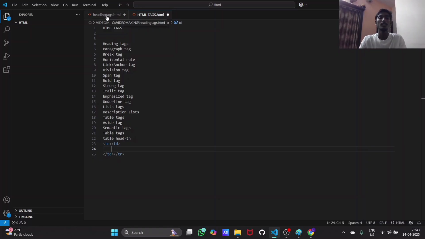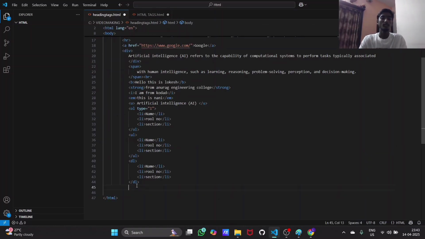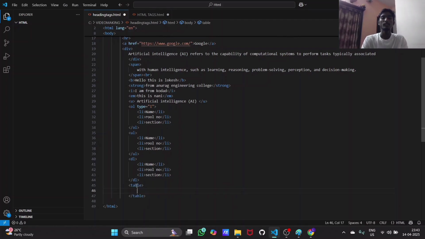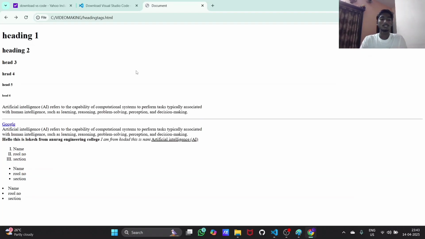Yeah, let's create one table. First we need to create the table. In the table tag we need to put the table heading, that means th. The table heading I am using is qualifications. Let's see the output of it. Control S, and then I go to it and Control Shift R. You can see the table heading is created, qualifications.